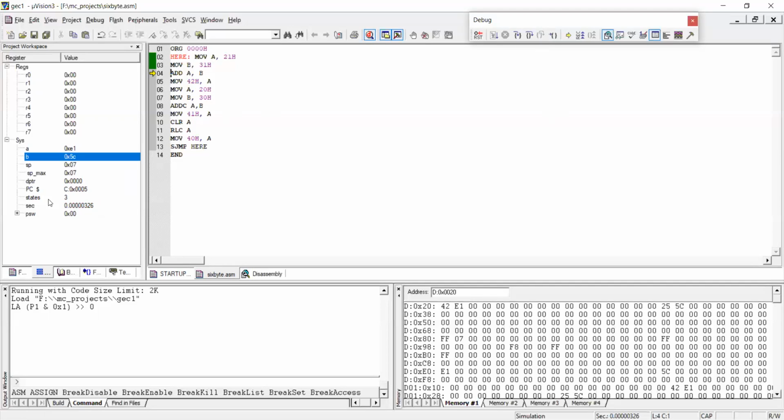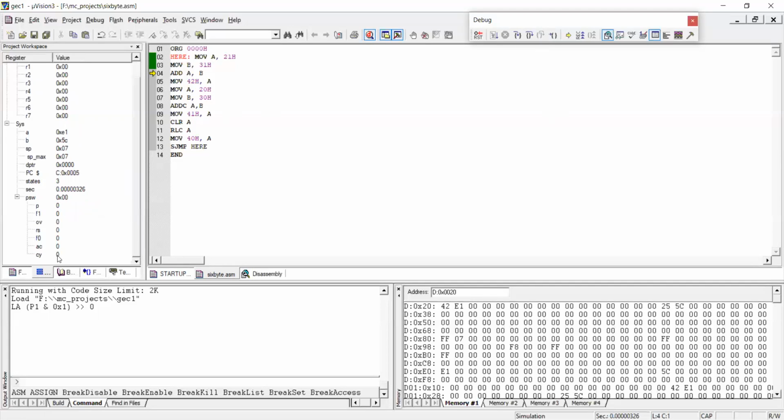Now ADD A comma B, and also you can see here the carry. We're not using the ADDC instruction since we're not including a carry here, right? If because of some reason the carry bit was set, and you're using the ADDC instruction, make sure that you first clear the carry bit, and after that you can use ADDC for adding the lower byte numbers, right? ADD A comma B.